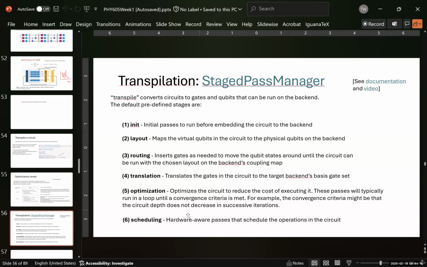Scheduling: these are hardware-aware passes that schedule the operations in the circuit. So you would create some schedule of which runs first, which runs second, etc. Yeah, so these are the abstract stages.